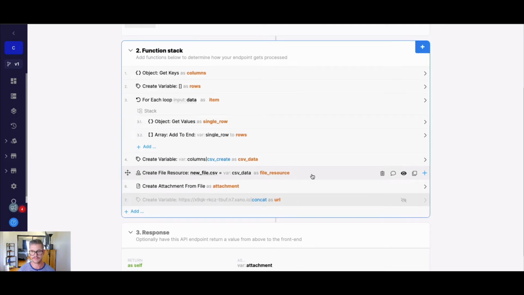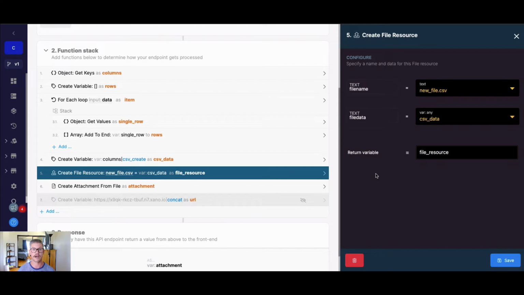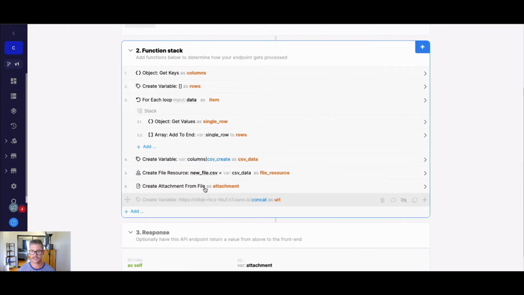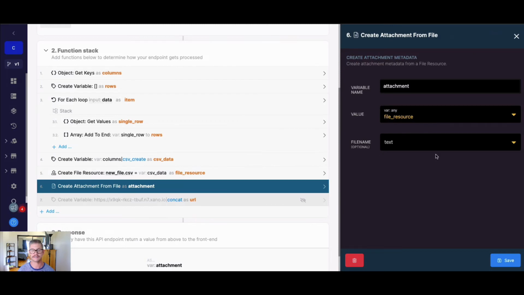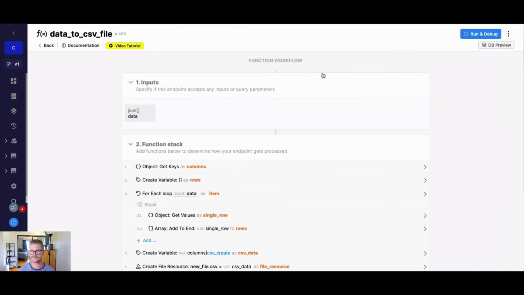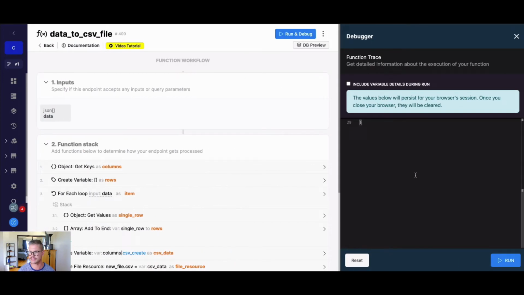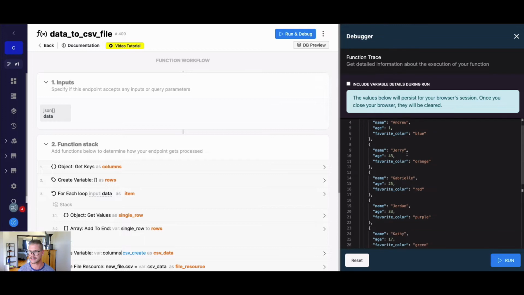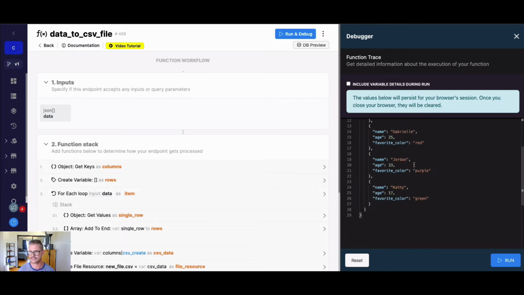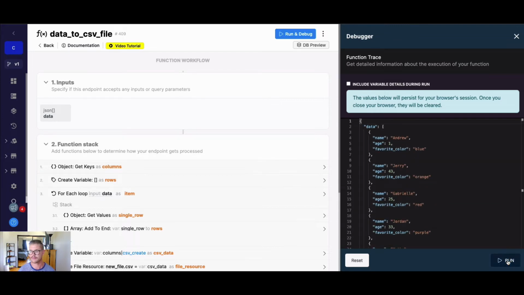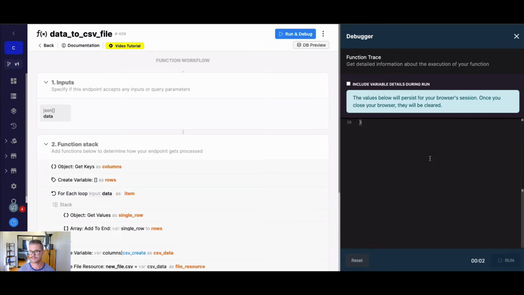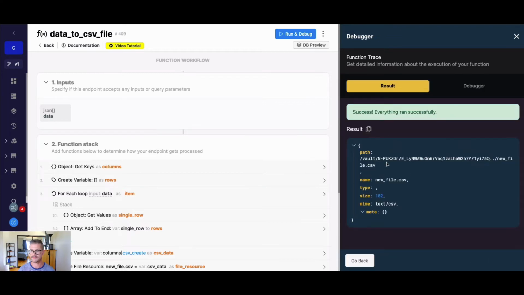So the first thing I'm going to do is create this file resource with that data, as you can see, CSV data here, and then create the attachment. And this gives us the metadata, which we're actually able to insert into a Xano database table. So let's go ahead and run this. I just have some very example data here, as you can see, very basic, just a few different rows. But if I go ahead and run this, you can see we'll actually get the metadata.